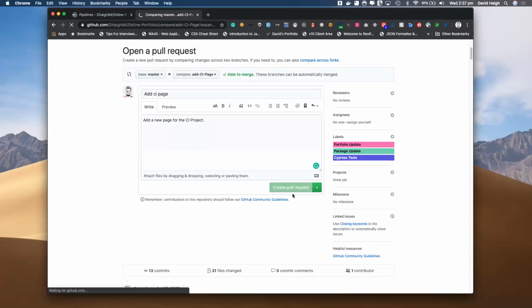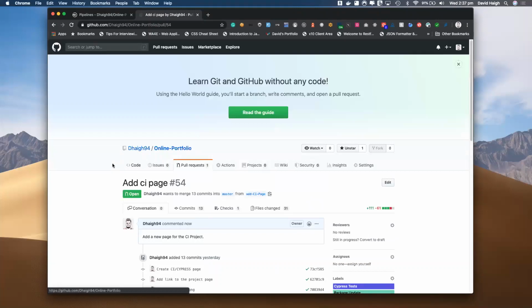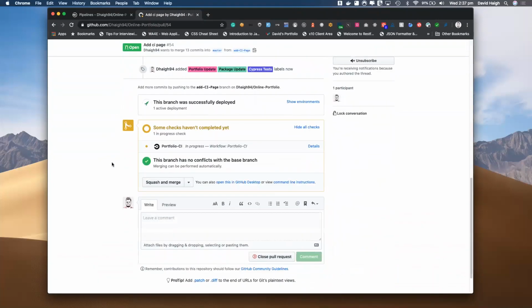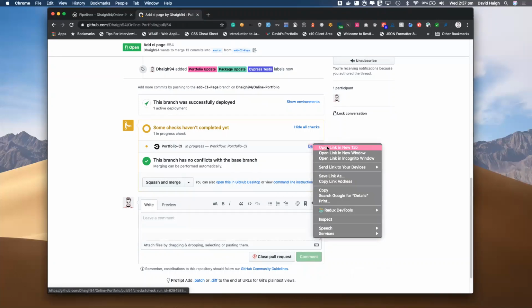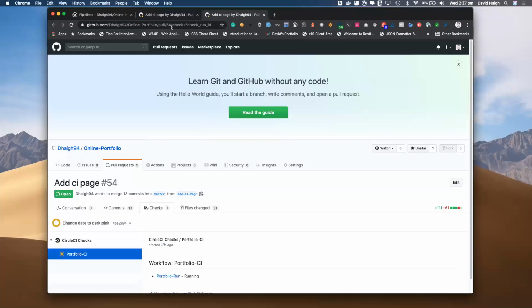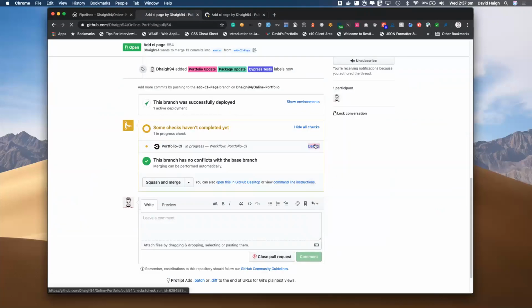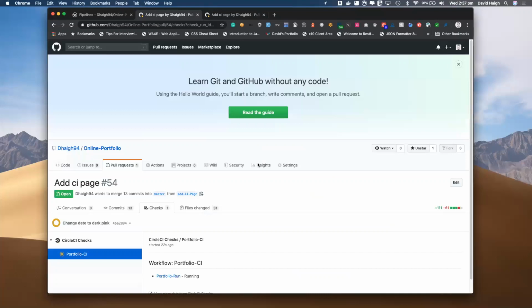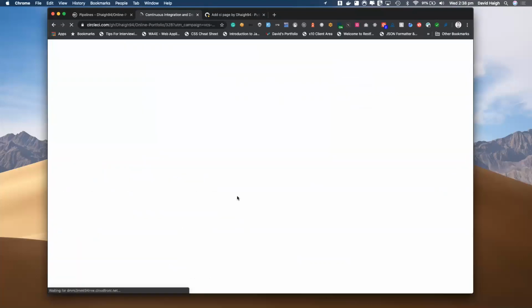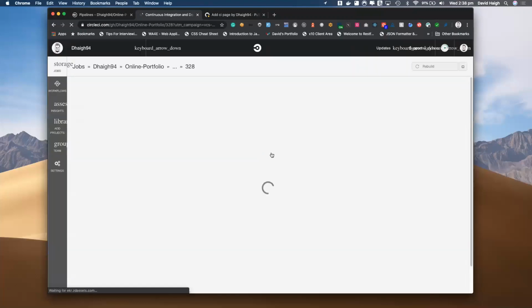A heads up, this CI only works if the project you're using it on is in Bitbucket or GitHub. So I just created the PR, and now you can see there's a check. That means the CI is actually starting to run. I'll open it up here so you can actually see it run. So this is it running CI now.